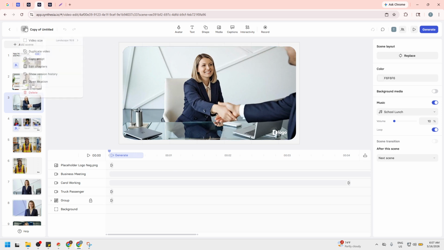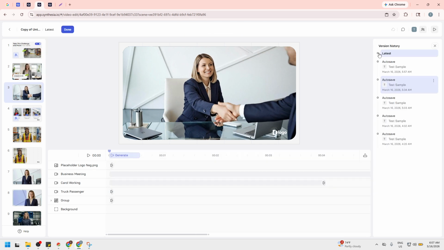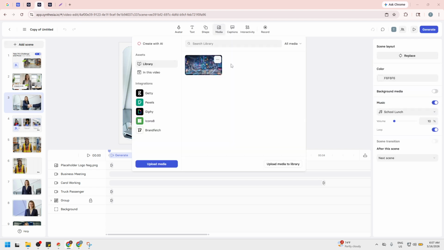Your progress is automatically captured by version history. If a change doesn't land the way you hoped, you can restore a previous state or duplicate a past session to branch off safely. A helpful habit is to add a short note before big edits so it's easy to recognize milestones later. Next, the asset library is your shared hub for media.